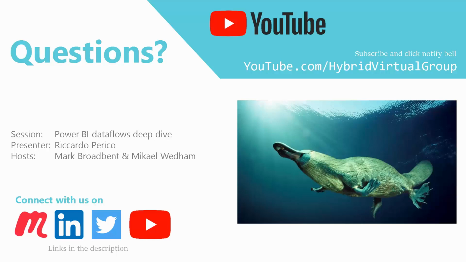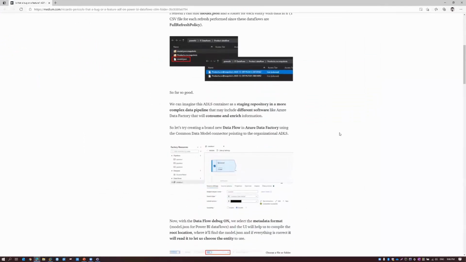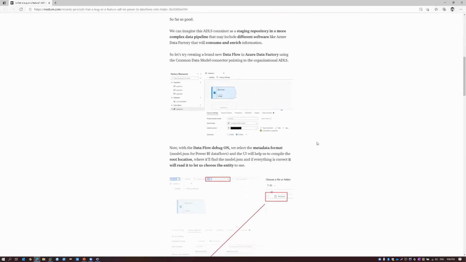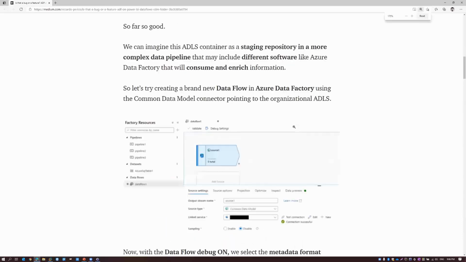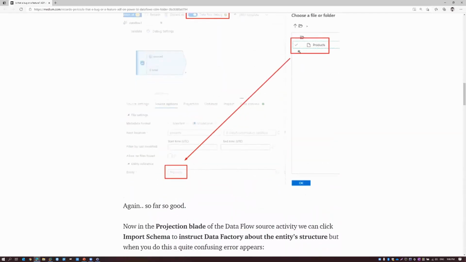I don't want to do too much advertisement for myself, but I've written about it in a blog where I'm showing you how to try to connect something that is a data flow output with Synapse or Data Factory that should be CDM aware. As you can see, let me zoom it a bit, there should be a common data model connector that can see something that is contained in a data lake and something that's been produced by a Power BI data flow.